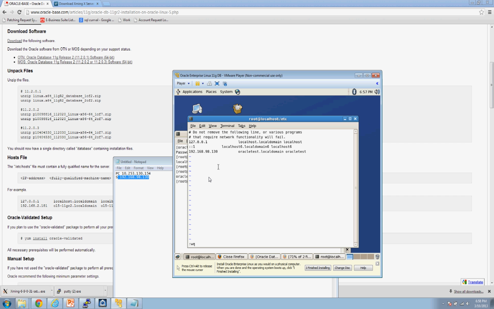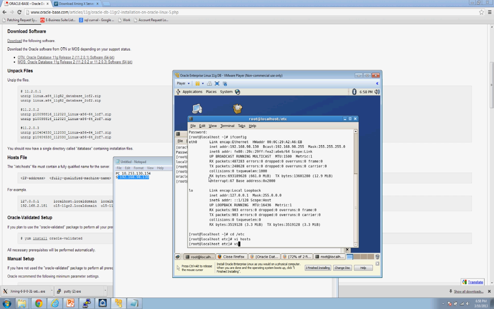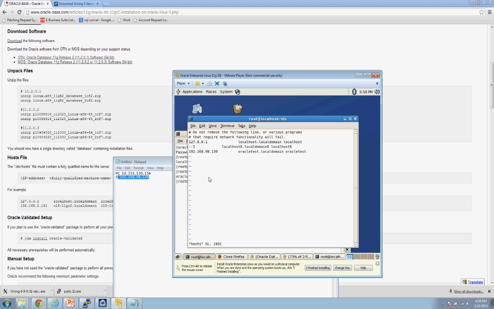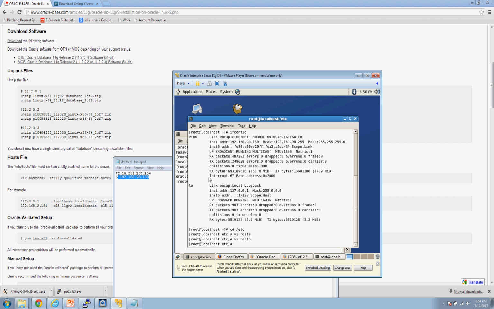And that's another thing I can point to you all's attention. You have to be very attentive to detail when being an Oracle DBA. So write, quit, and then enter. Now if we go back in VI hosts, you can see the information is there. So now we can do Q exclamation mark and hit enter. So there you go.